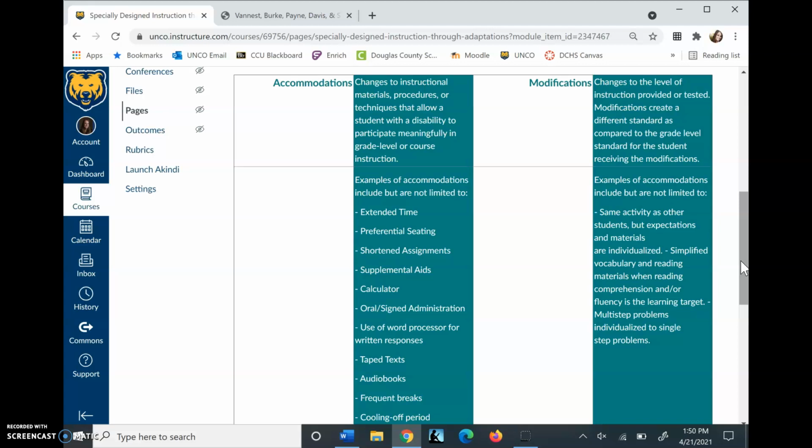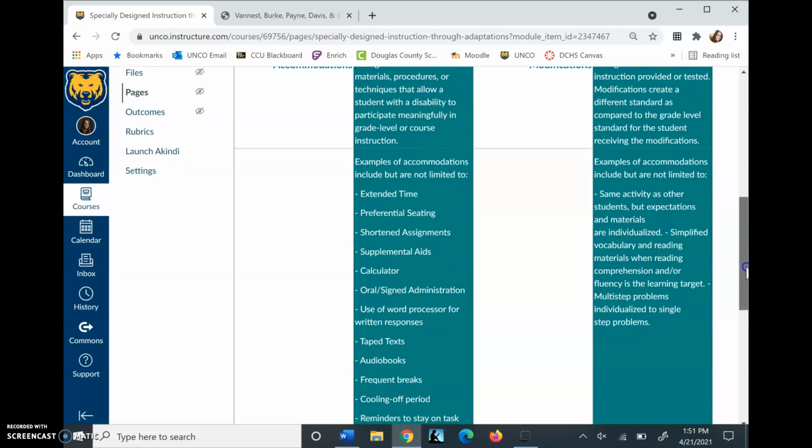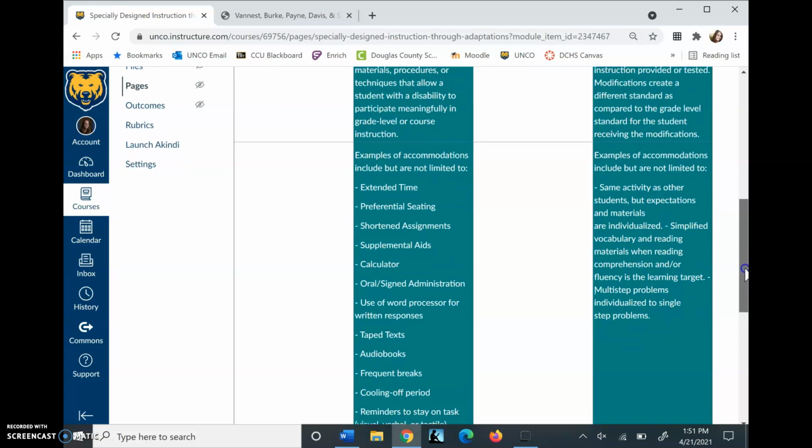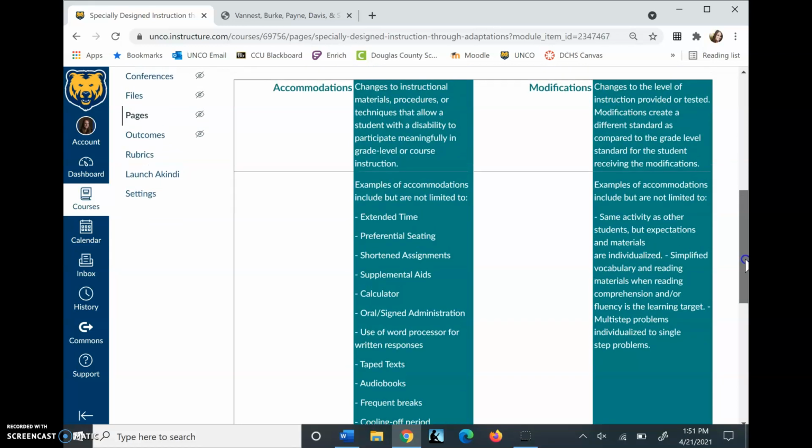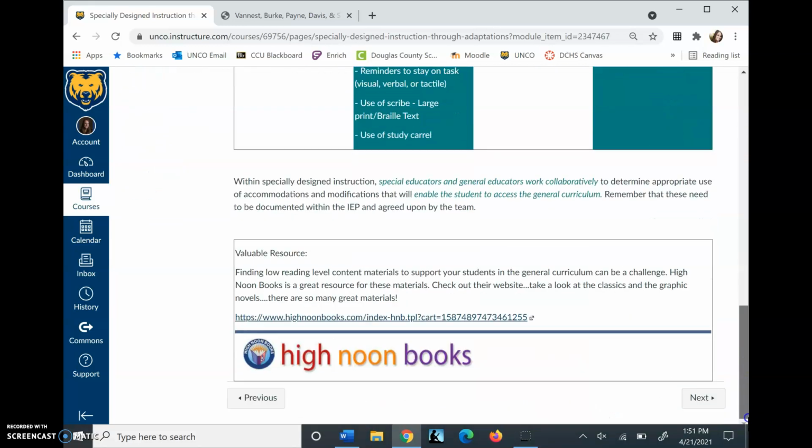Perhaps it might be verbal instead of written if writing is not what we're evaluating and we're evaluating for content knowledge. So changes in the way that we're presenting or in the way that the student is demonstrating the learning, and modifications would be changes to the instruction itself. So different standards that we're working on, and this is generally provided for students with significant support needs depending upon their programming.